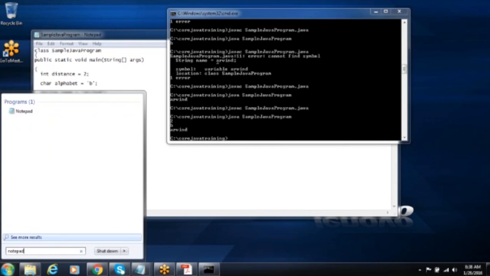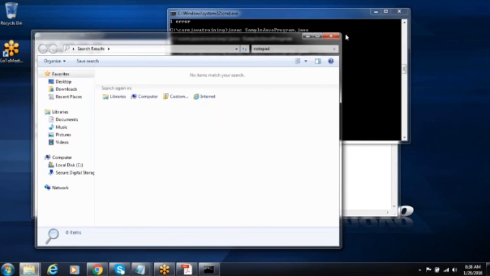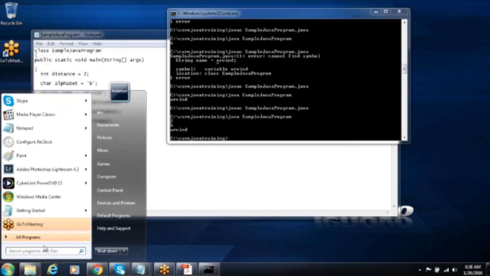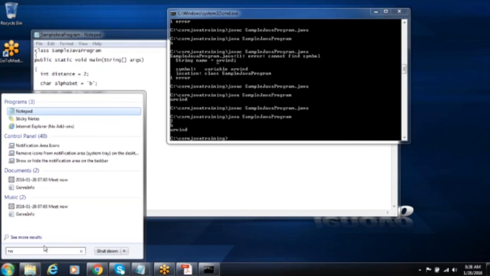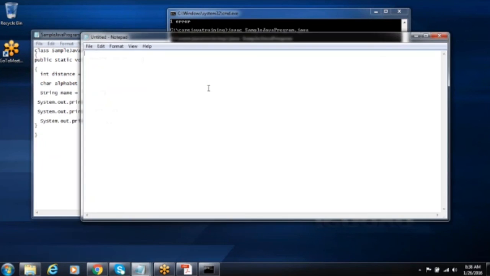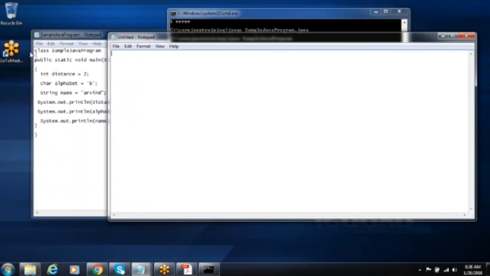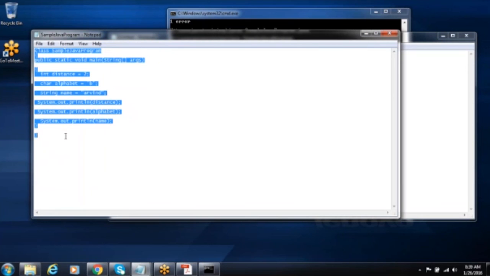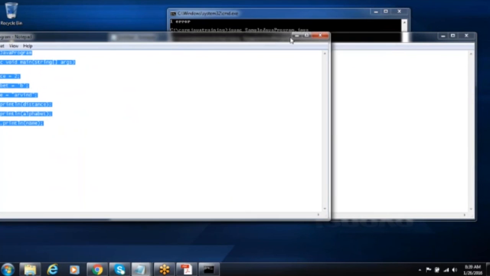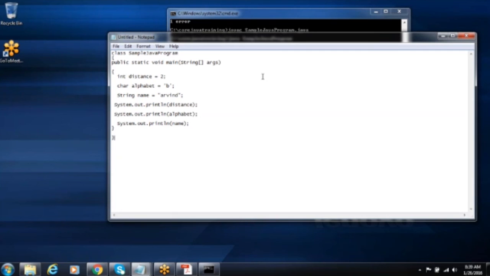I'm showing the notepad now. Assume that I have written a code like this in my notepad. Control C, Control V here. Now instead of sample Java program, I'm going to change my class name to first Java program. Okay, now I have written this code.